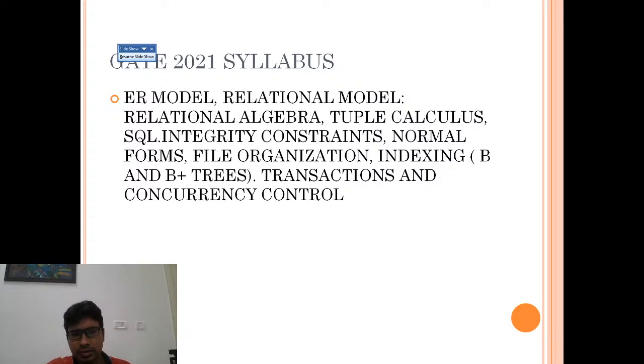You have to study the ER model, which is nothing but the entity relationship model, and even the relational model, and then the relational algebra. Coming to the relational calculus, we have tuple calculus and domain calculus. I think everyone knows that, but domain calculus is not there in GATE 2021. Even in GATE 2020 it was not there, so there was no update. So you only have to study the tuple calculus, and then SQL, integrity constraints and normal forms. This normal forms topic is very important.